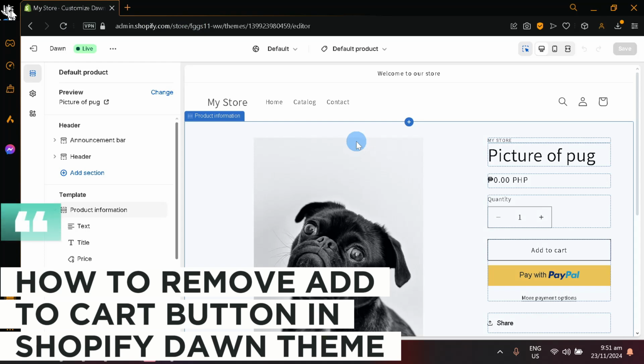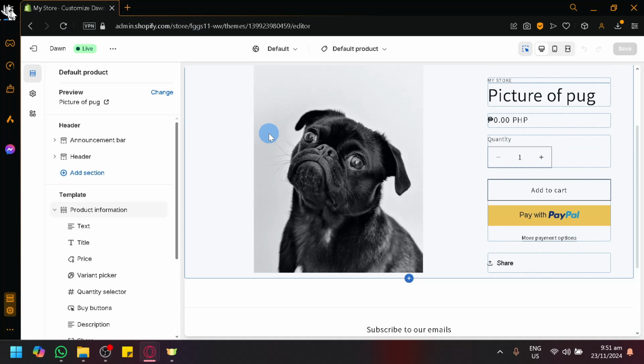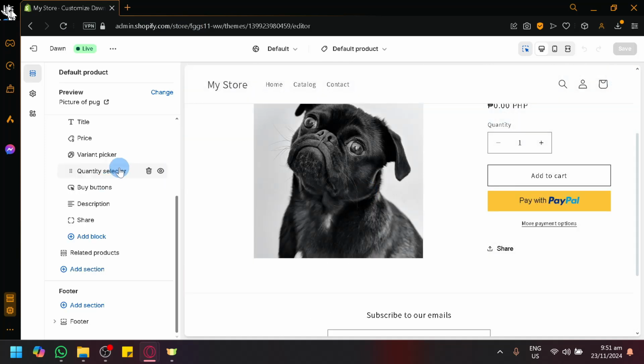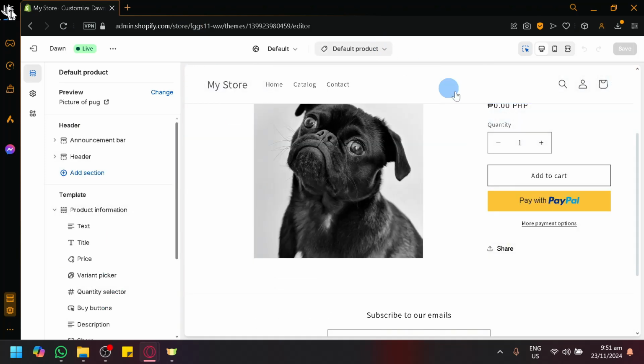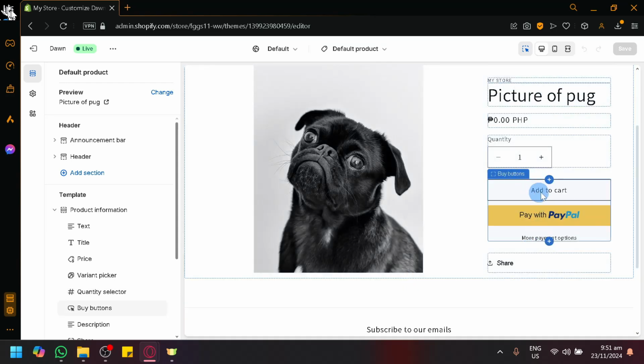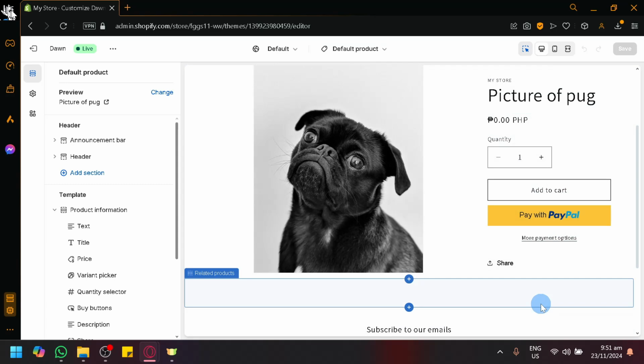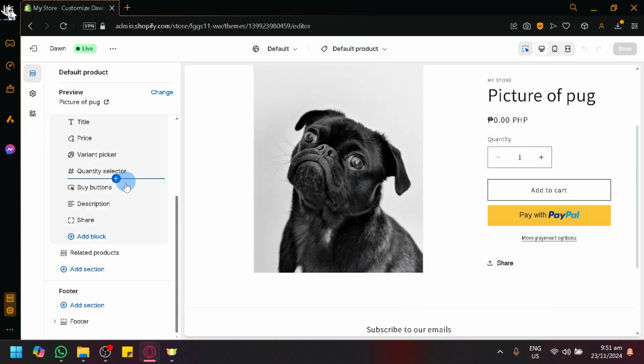How to remove the add to cart button in Shopify Dawn theme. So hello guys and welcome back to today's video. In today's video, let me show you how you will be able to remove these add to cart buttons over here for your different products. So removing or hiding it is actually very simple.